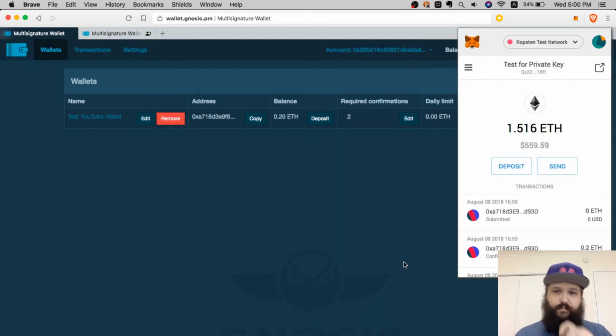There we go. Signed, submitted, and we'll just wait for that to be confirmed. Now what's going to happen is, because I sent this from my first account, it's not going to withdraw the Ether yet. It's going to wait in the multisig transaction list here in the Gnosis wallet for the secondary account to sign off on this withdrawal. And I'll show you how to find that in just a moment while I wait for it to be confirmed.